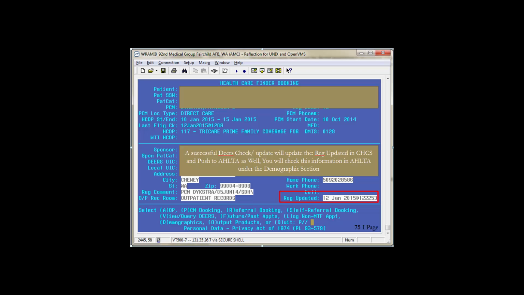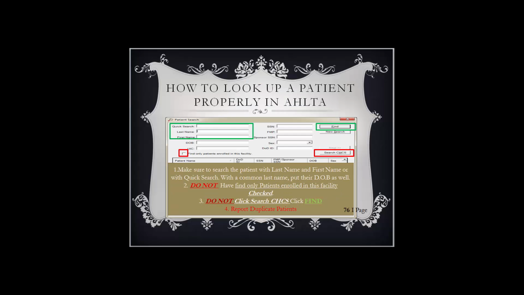updated and the information pushed to ALTA in the demographics section. Please enter Q and press the enter key 1 time to quit. Now we will look at how to properly search for a patient.